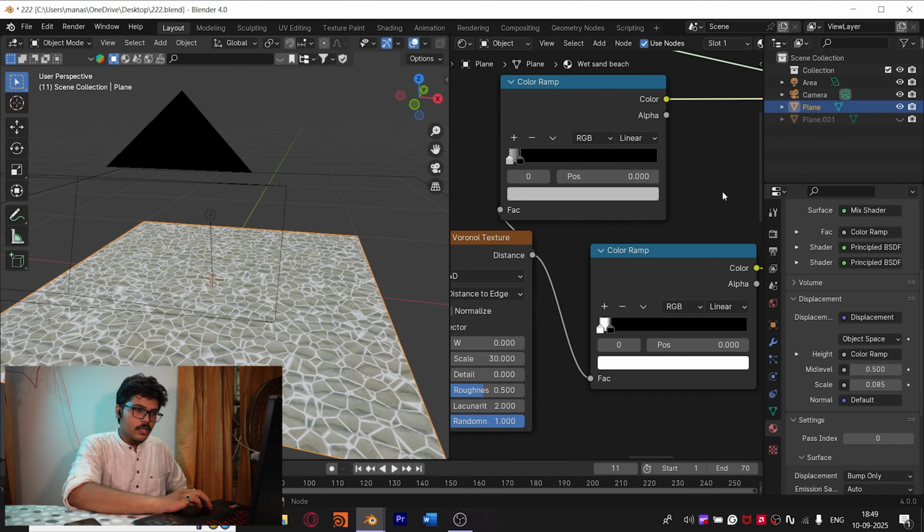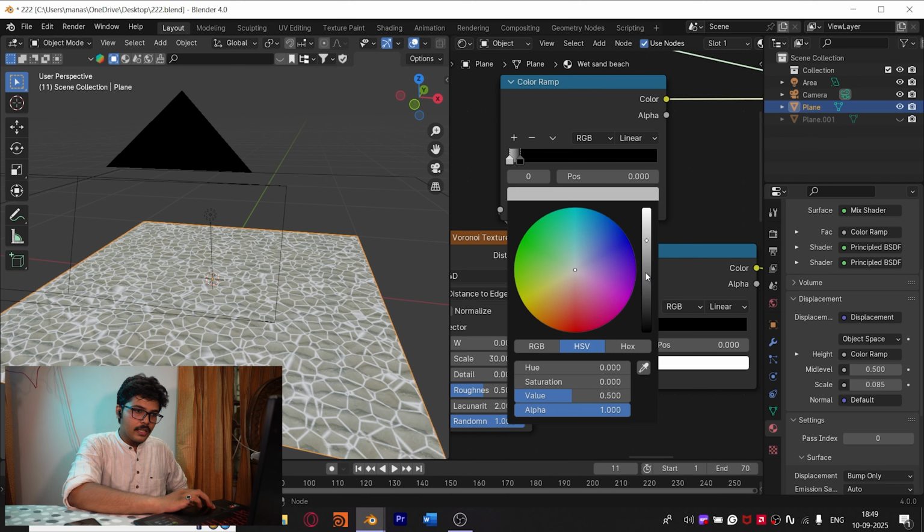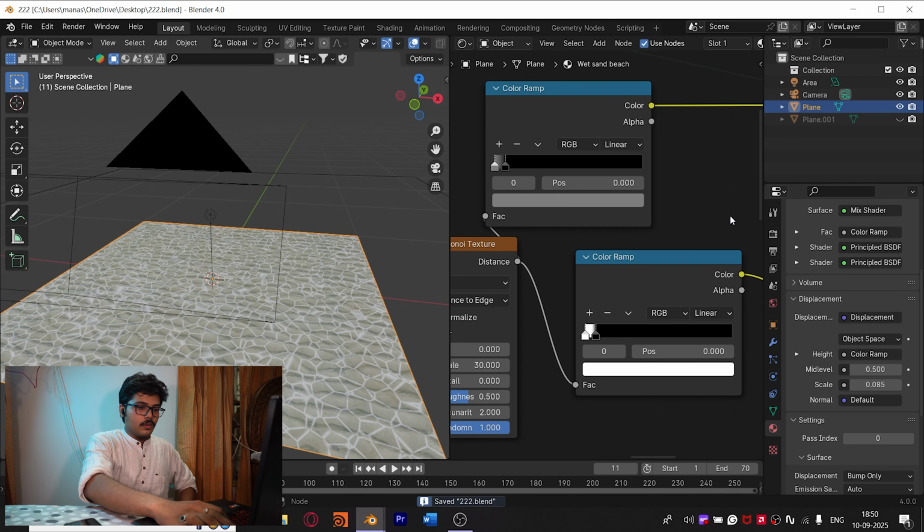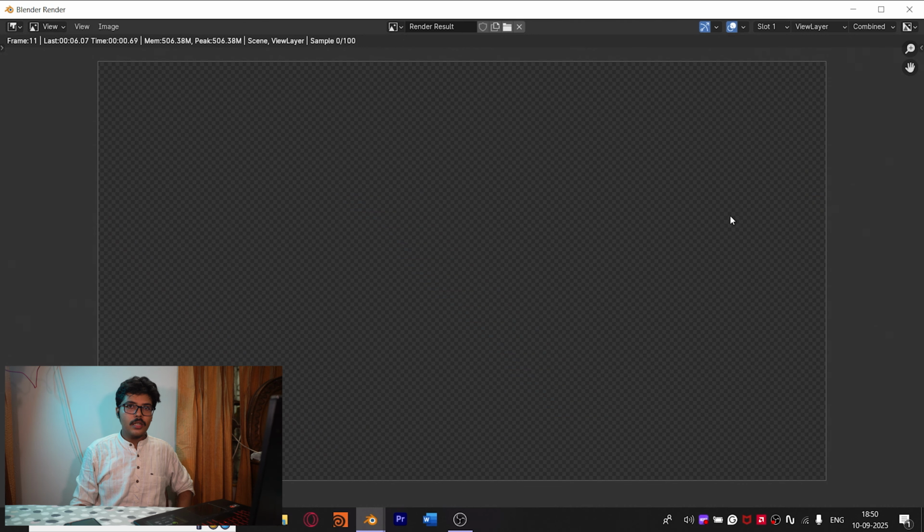Now if you want your caustics to be mixed with the riverbed, you can decrease this white value of the top color ramp. Now if I render this out, Caustics 5 is done.